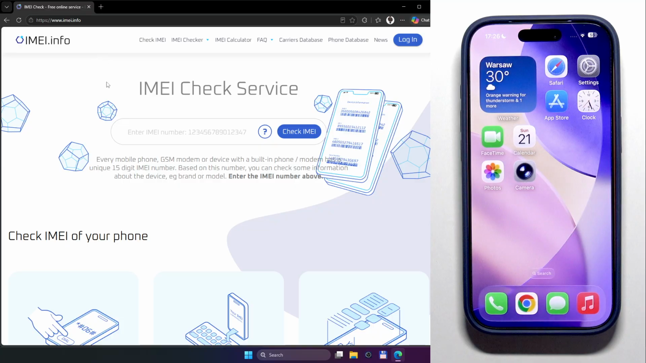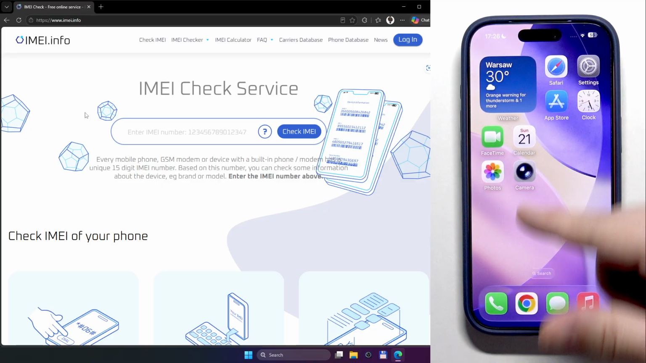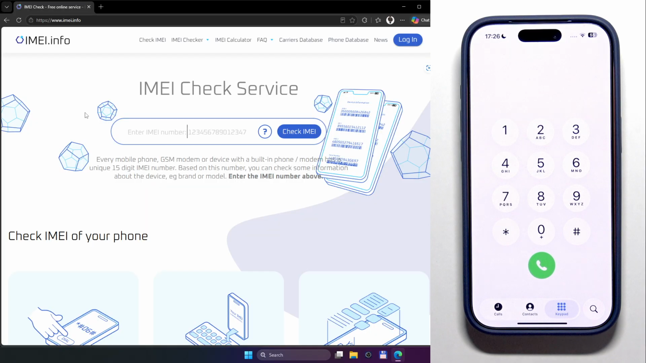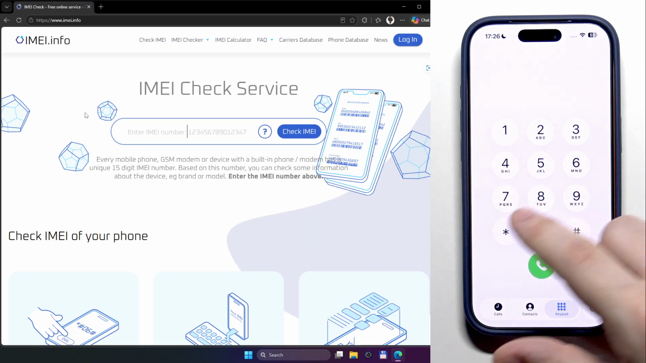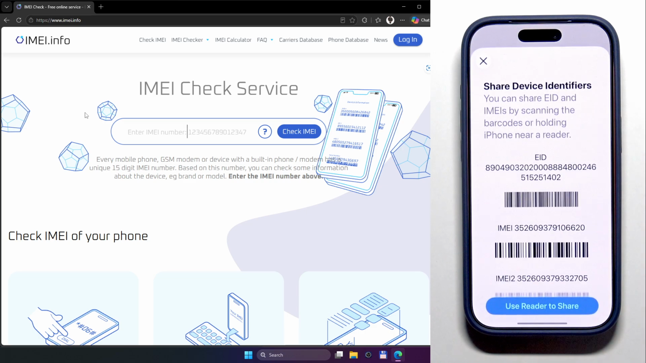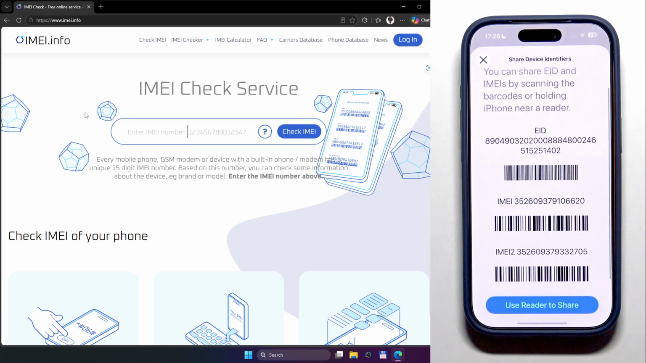It's really easy. And now in this search bar we've got to enter our true IMEI number of our iPhone. We have two ways how we can check it. We can do it from the level of the phone app. That's the usual method. All we've got to do is open up the phone app, then type star hashtag 06 hashtag, and in here we have our IMEI number.